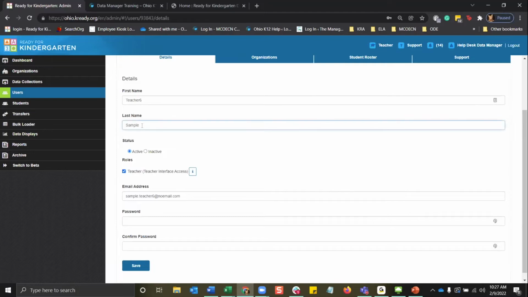And so let's say the name here changed from sample to sample 6. What we'll do is we'll do this manually. We're going to hit save. You want to make sure that you update all of this first manually, whether it was an email change or a name change, before you go and do a bulk loader of the information, whether it's student or teacher. Because when you do a bulk load teacher file, and let's say you change the name from sample to sample 6, what it's going to do is create a brand new user. So you don't want that.